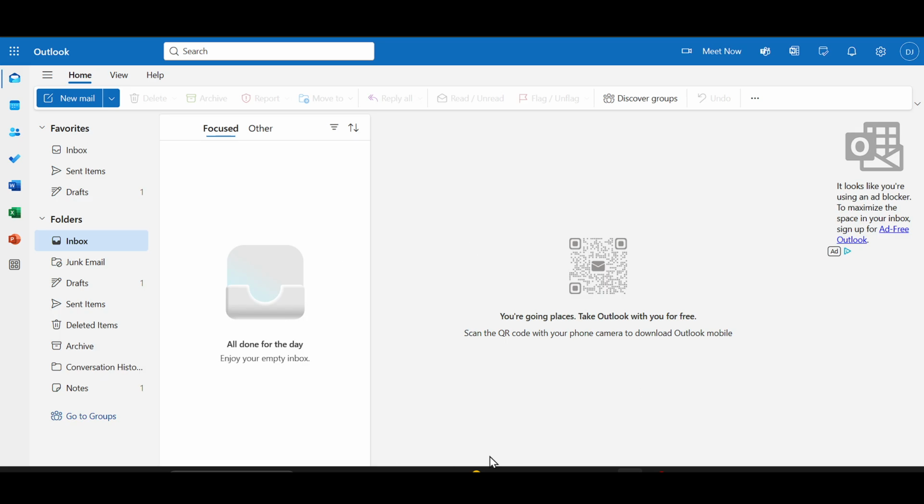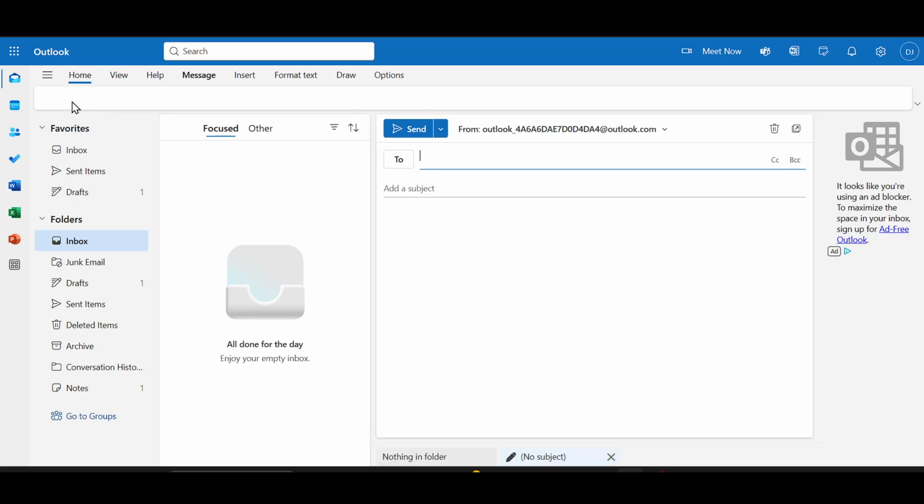So if you are new here, you need to enter your Outlook email credentials like your Outlook email and the password, and then you will be able to access the Outlook email. Now, after coming to the home page, on the left side, you can see the option of new mail. Simply give it a click and then a new mail will open.